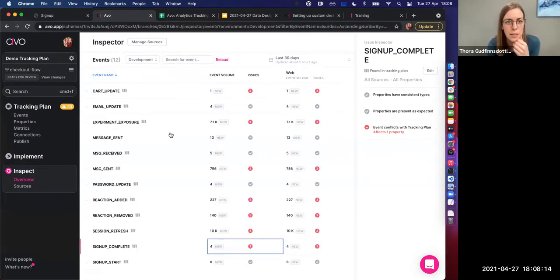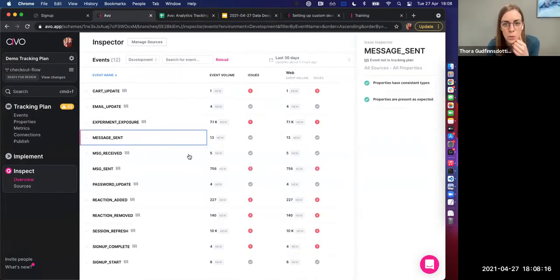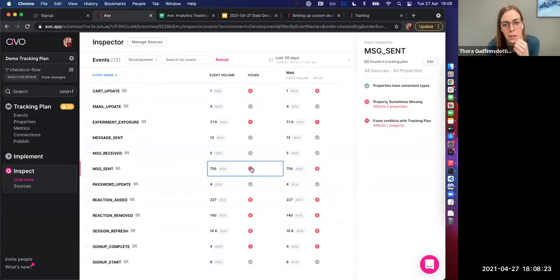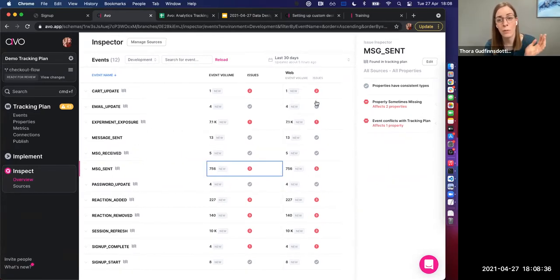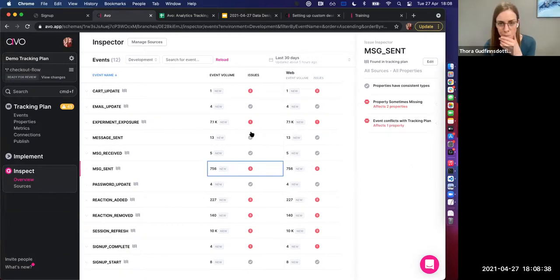Okay, so let's look at some issues. So here is, for example, an issue on a message sent. So here I can see, when I click here, the general issues for all the platforms. Here we only have, in this example workspace, only one platform, but if you had more, they would go here side by side. So for this message sent event, we can see that there are 3 different issues.